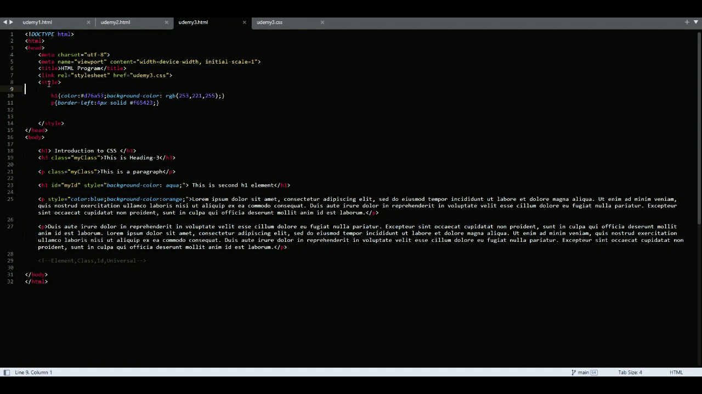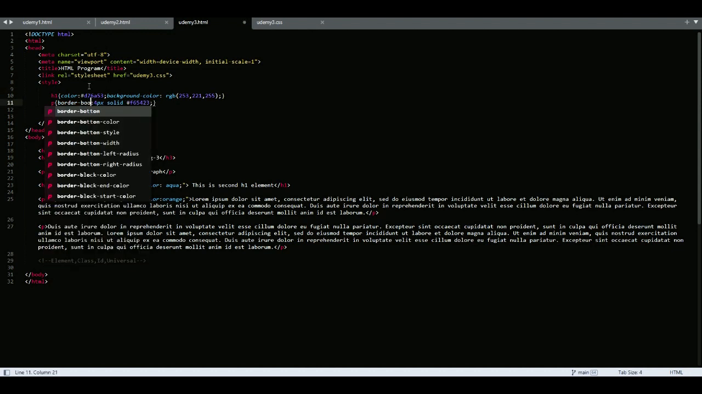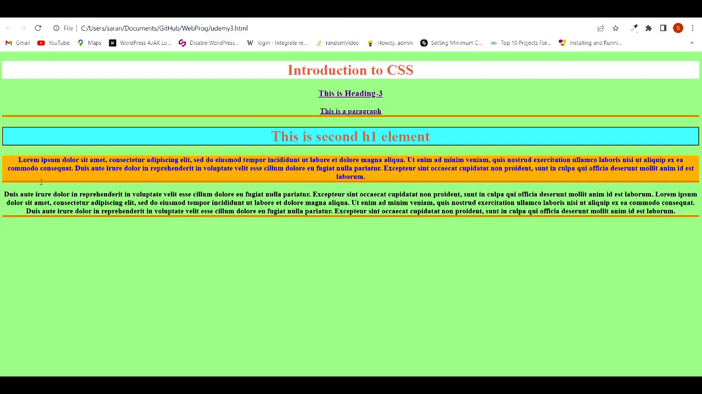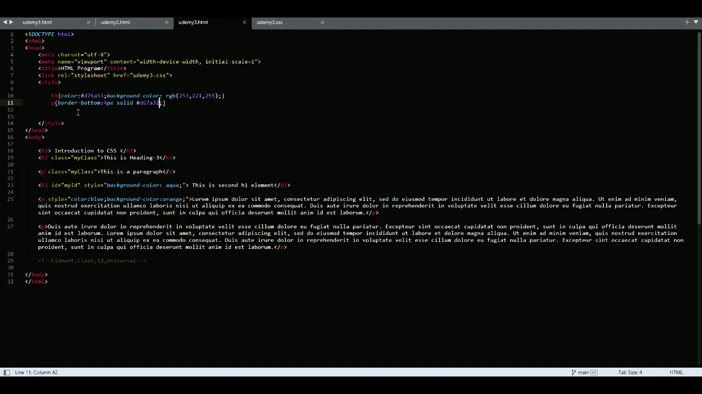So let's change this to border bottom, and I'll change the color to something else. Now we can see a border at the bottom of each paragraph. You can also try using border top and border right. So there are 4 values for the 4 sides: top, left, bottom and right. If we just use the border property, it will put a border on all 4 sides.